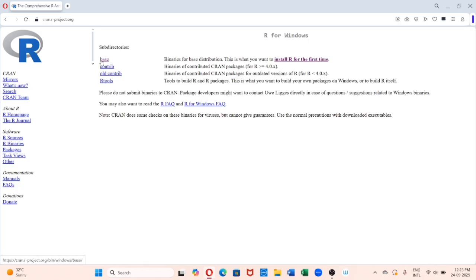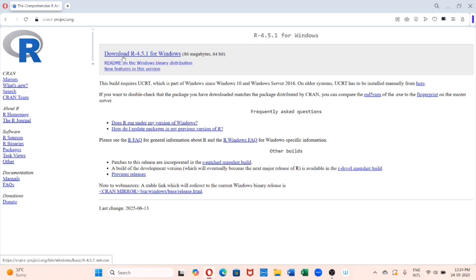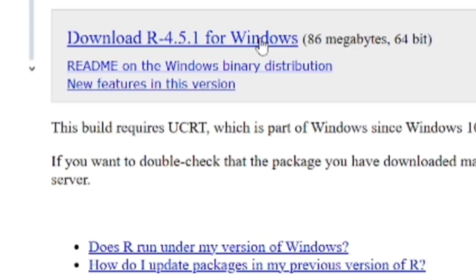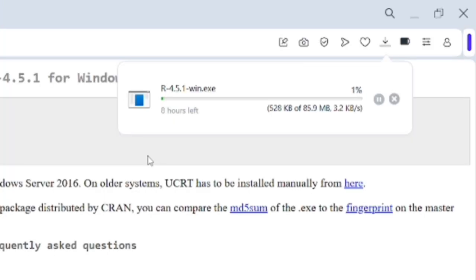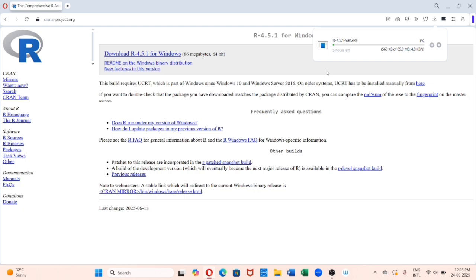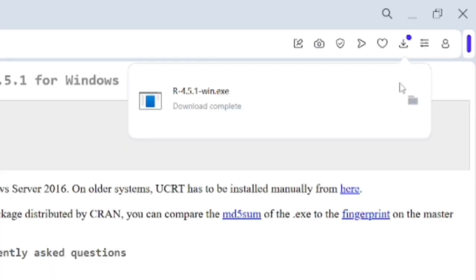Now click on the base. Now we will click on download R for Windows. This is the current version. So click on download. Now click on save. Here you can see the download has been started. We will wait for some time. As you can see here, the exe file has been downloaded.